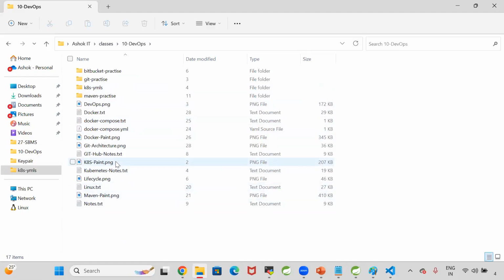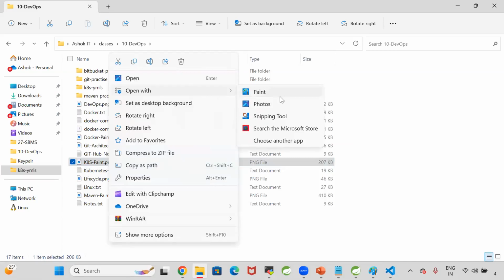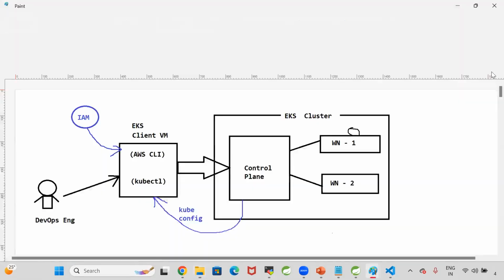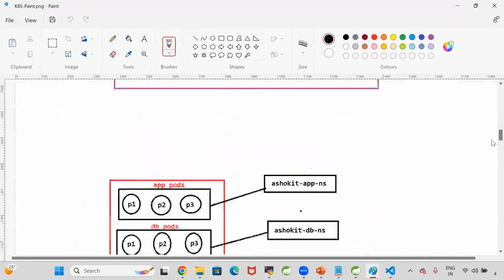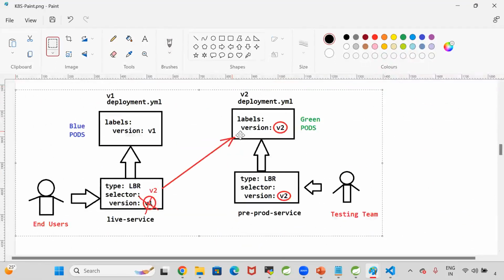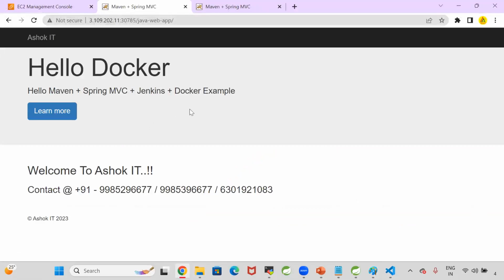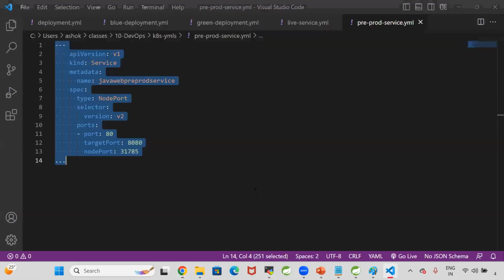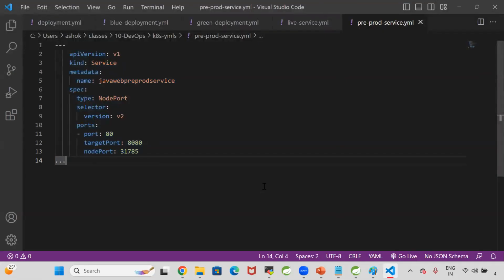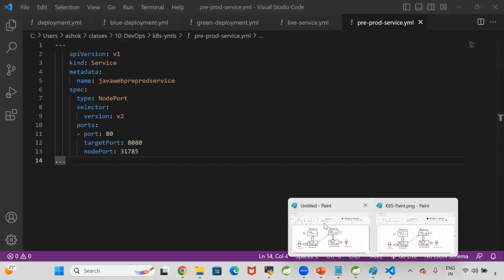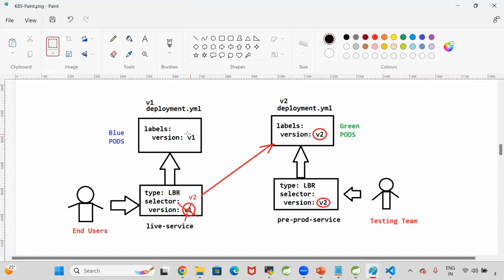Practically, I have shown you how we are going to implement the production deployment with a blue and green approach. First, our code is deployed. After our code is deployed, I made the code changes. Whatever changes I made, I packaged my application and created a new Docker image. I pushed it into Docker Hub. Then I created the green deployment. Then I exposed the green deployment as pre-prod. Then I routed the traffic from the live service to my green pods by changing the selector in the live service.